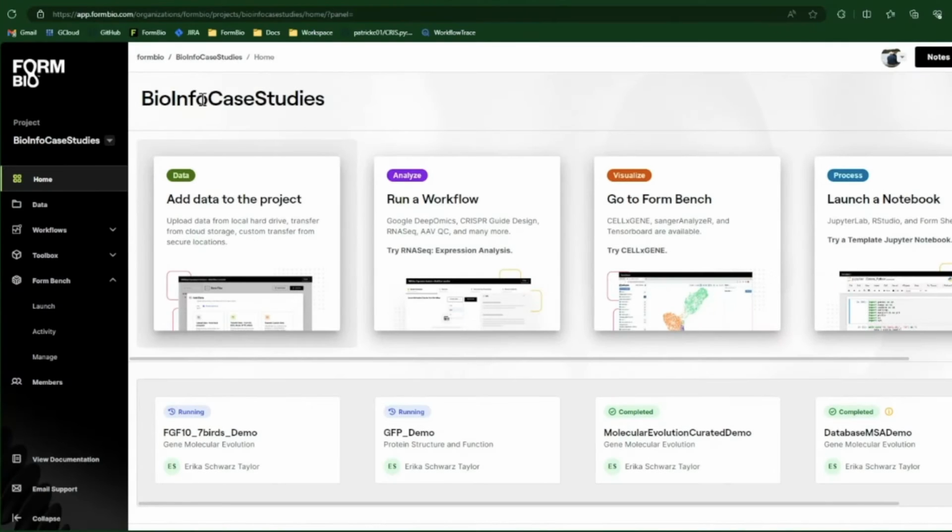Hey yo, in today's video we're going to cover some basic usage of the Form Bio platform. The first thing we'll talk about is data: adding data to the platform, managing your data, and making your data usable for the different analysis and workflows that you can do on the platform.